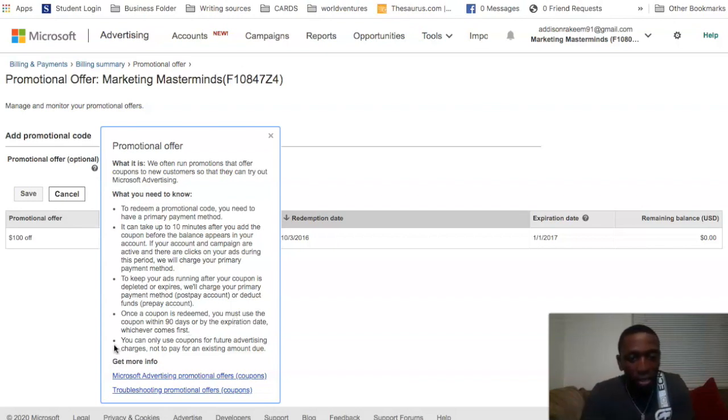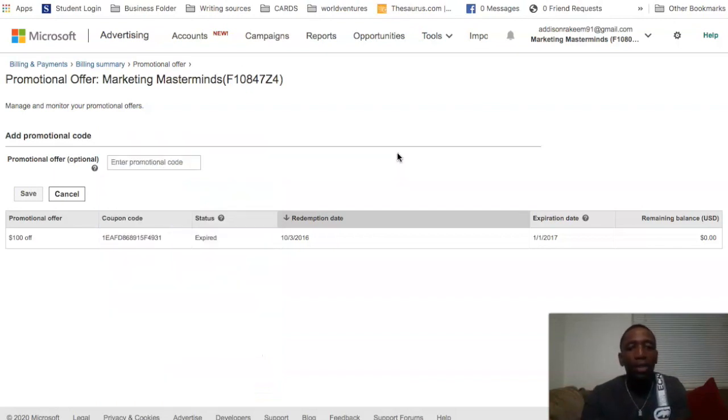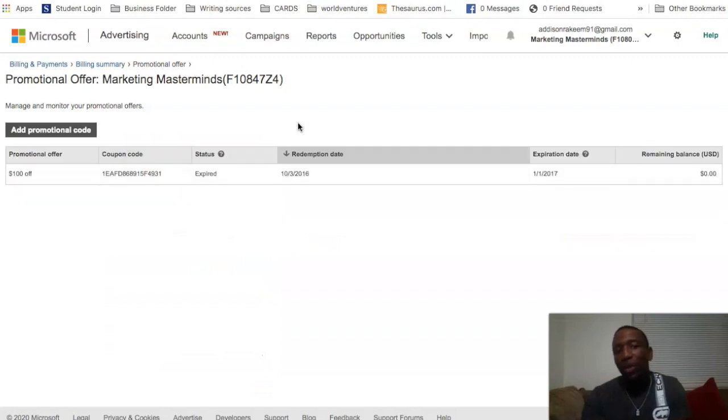And then here it says you can only use the coupons for future advertising charges, not to pay for an existing one. I already covered that. You can't use it to pay off a balance that you already had. So those are the stipulations, and that's how you would go about the process of using your promotional code.